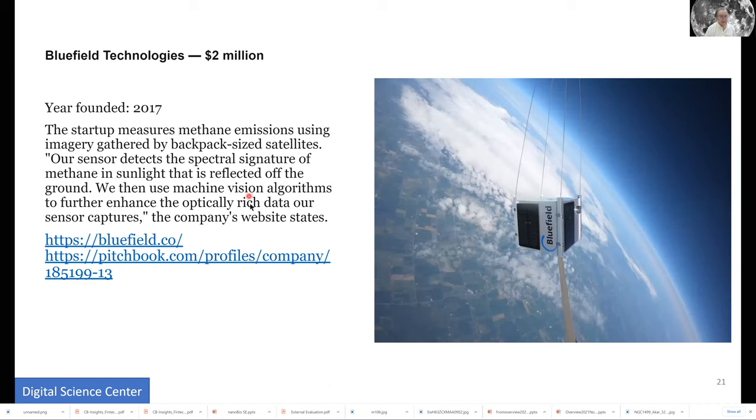So this one is detecting methane emissions using sensors. And of course that will use a lot of AI in the processing of the sensor signals to try to convert that into information which can then track down the sources of methane. For each of these companies, I have a link to the company here, bluefield.co, and a link to this amusing site called PitchBook, which is full of profiles of startups telling you about their funding and their staffing level and things like that.